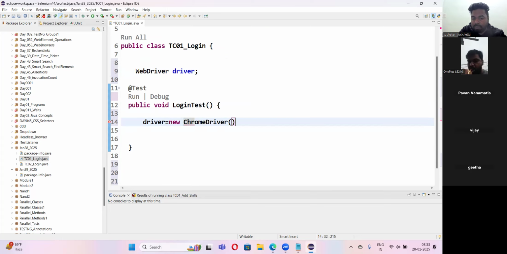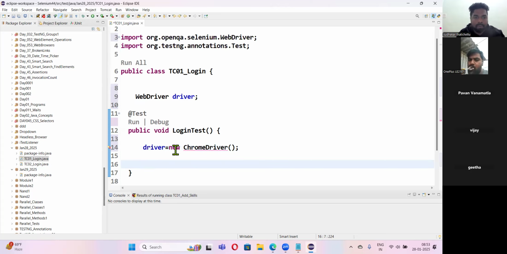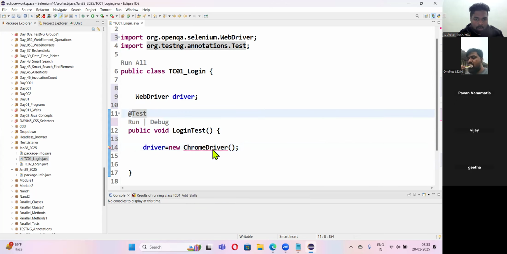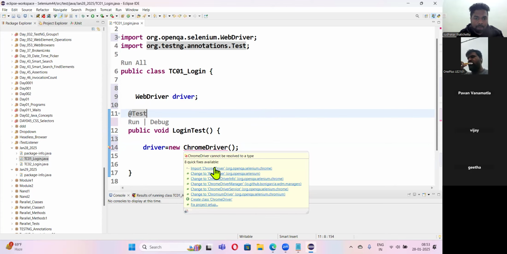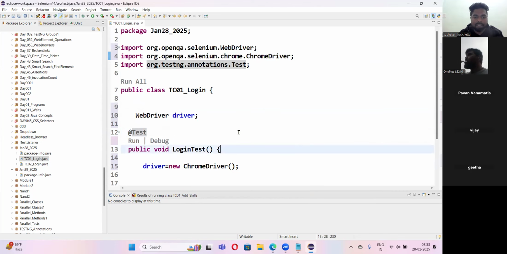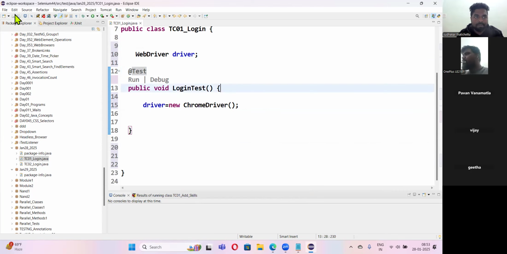What does this line mean? Whenever your program gets executed, line number 14 is executed, and the Chrome browser will be launched automatically. Here ChromeDriver is showing some error, so just keep the mouse over it and import the supporting library. See, this is the supporting library, it got imported. Okay, let me save it.